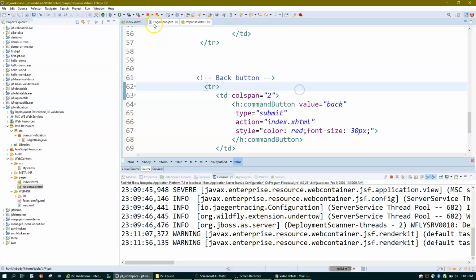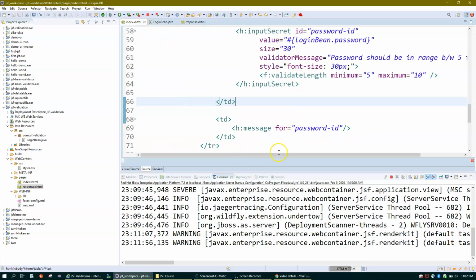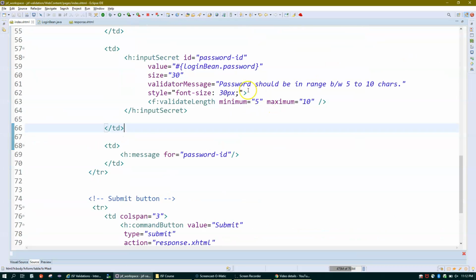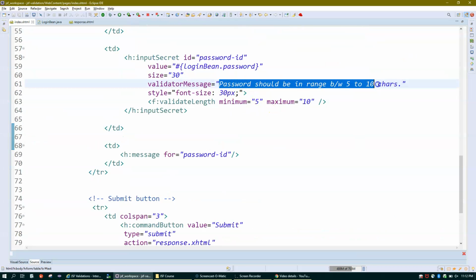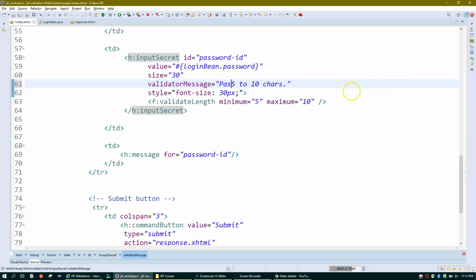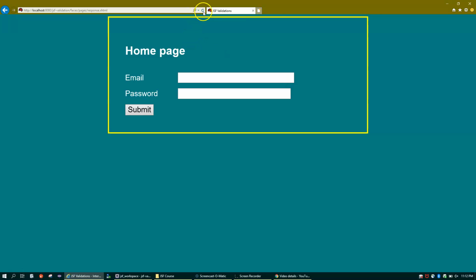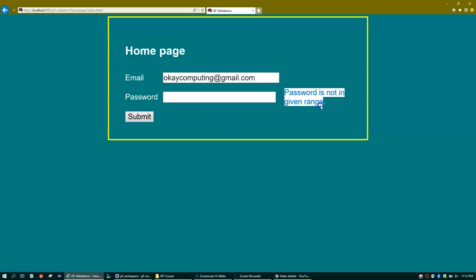Okay, let me just do one more thing. I'll just go and update this message: Password is not in given range. Something just for explaining to you. So this is how you can write your own message. Whatever message you want to put, you can mention there. Just refresh. I'll enter my email ID and password, say 1 2 3 4 4. Click on submit. So, password is not in given range.